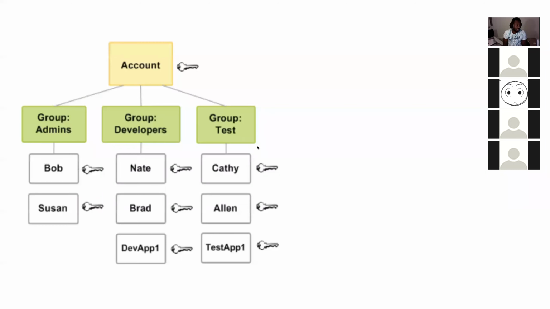So this is a rundown. I try to use visualizations as much as I can because they're easier than many other ways you could use to explain. As you see here, this is what you want your typical structure to be, right? You have your account and then you always want to create groups. That's how you start doing user access management.